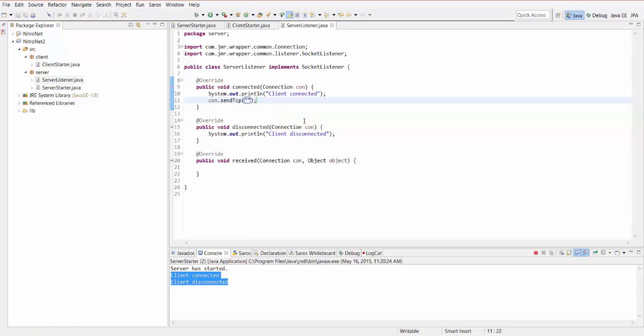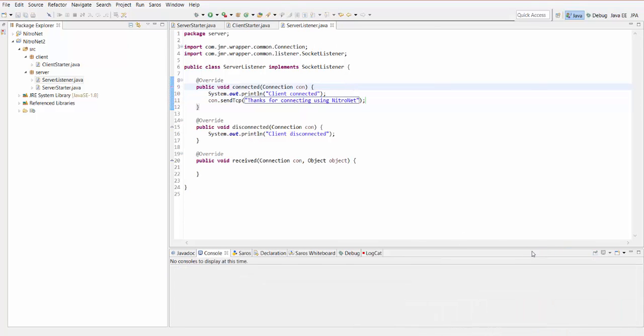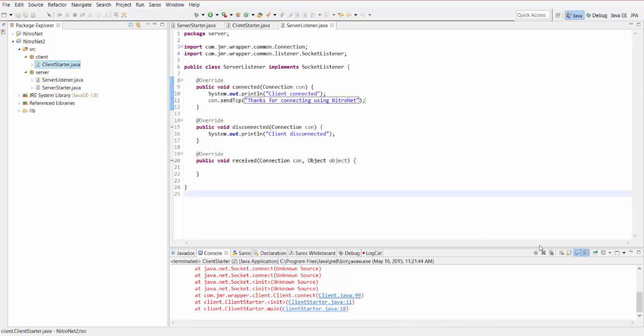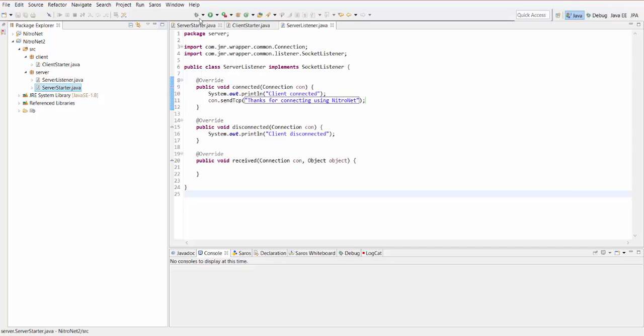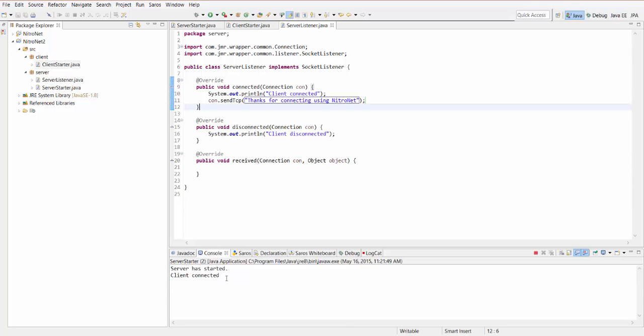But first, we're just going to send a string over to the client. So we're going to say, thanks for connecting using NitroNet. You can type in whatever you want there. Now, if we restart the server and we run it, we'll run that first. Oops, ran the client by accident. If you run the server first and then we run the client, you'll see it'll say client connected on the client side, and it'll say client connected on the server side, but it didn't actually print out our message that we sent.